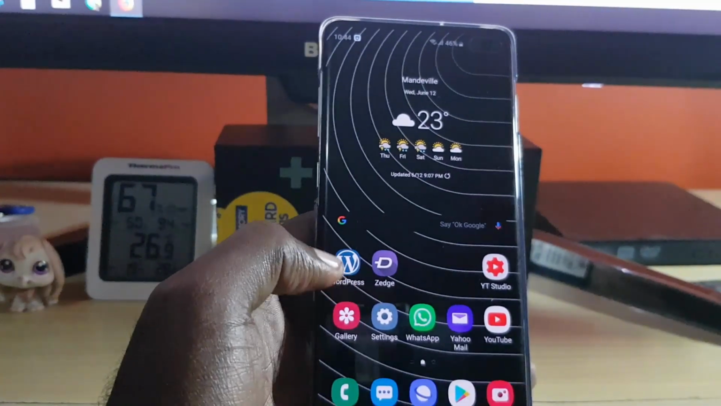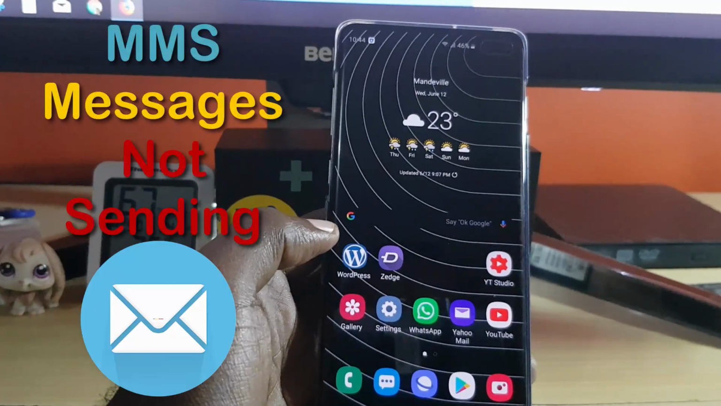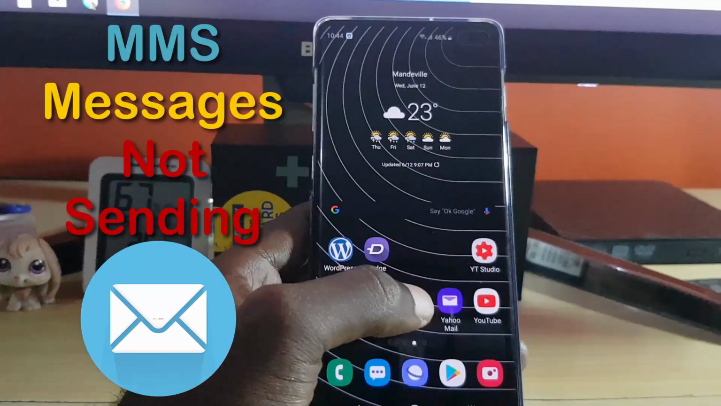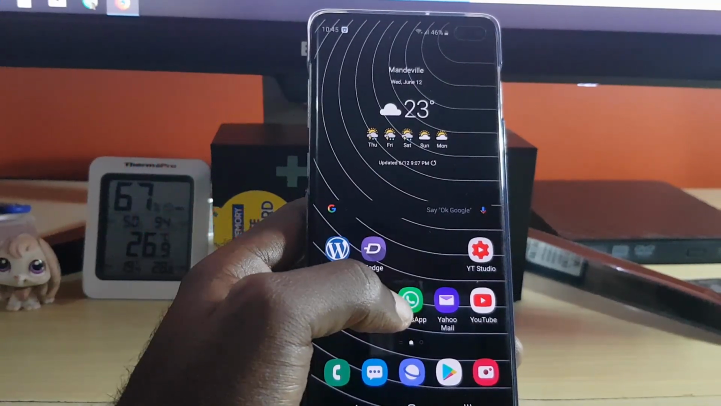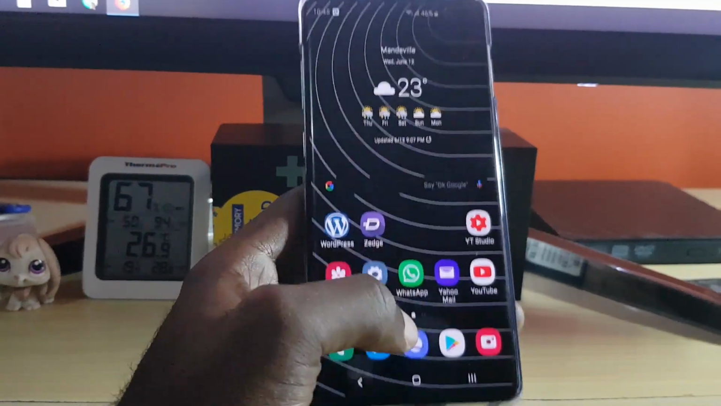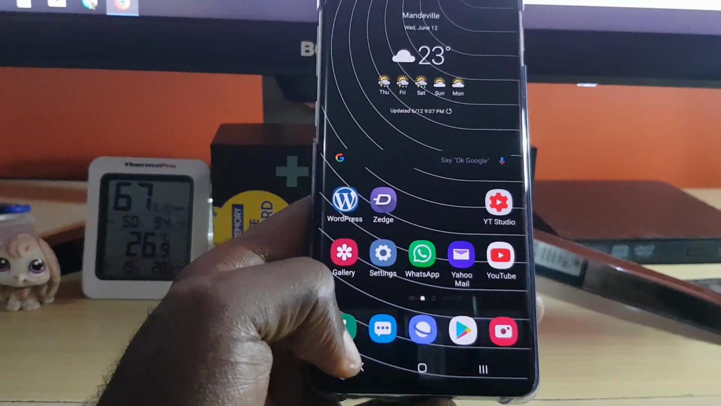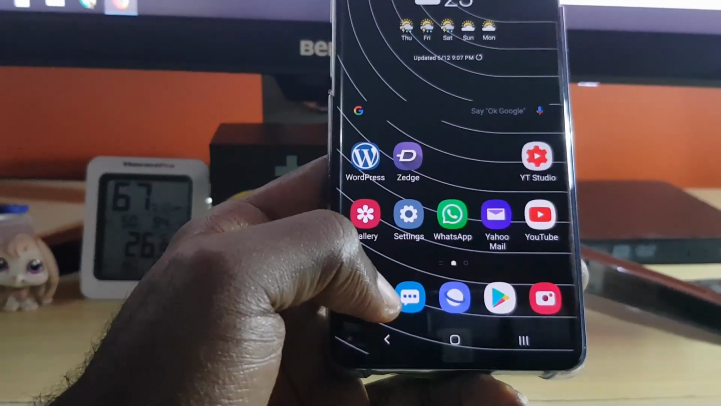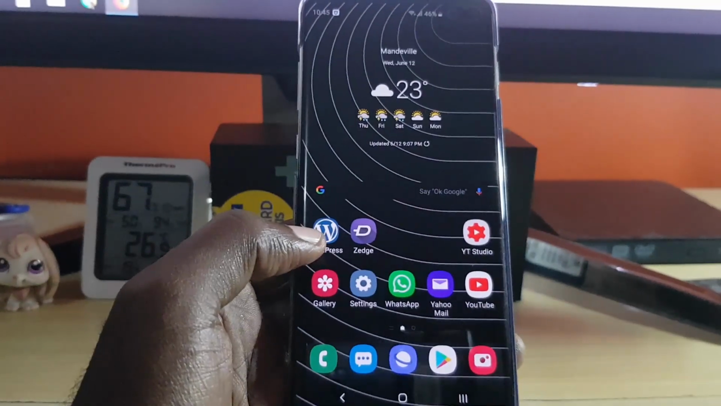And of course guys, today I'm going to show you how to fix the issue where MMS won't send on the Galaxy S10. And this applies to any Galaxy S10, including S10e, S10, S10 Plus. And by MMS, I mean the built-in messenger app that sends multimedia messages on your device. All right, so let's go straight into it.